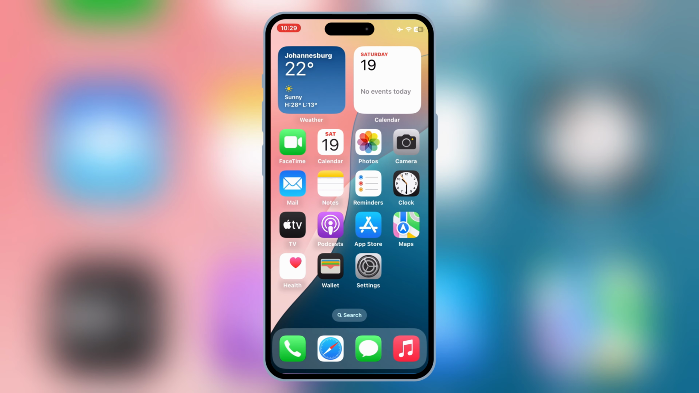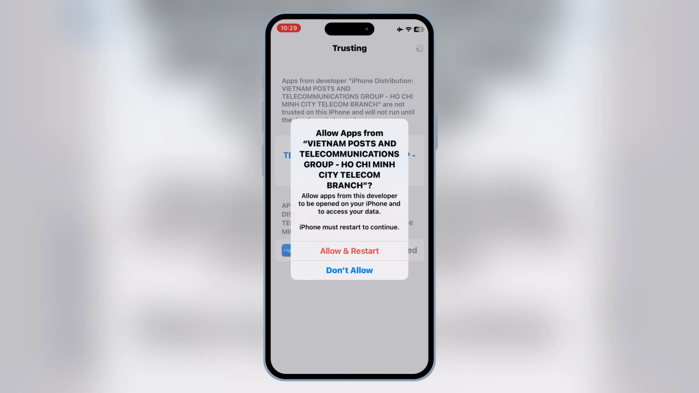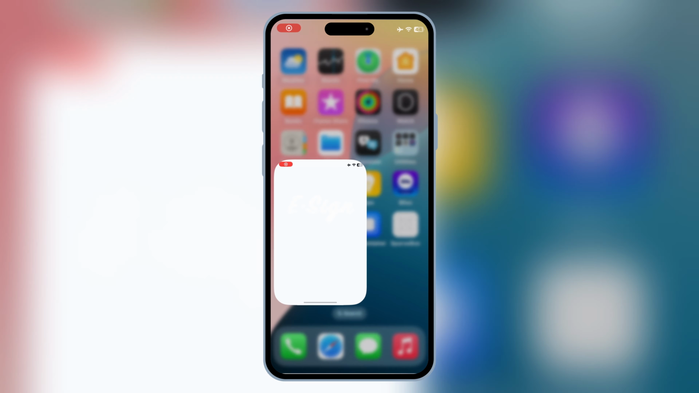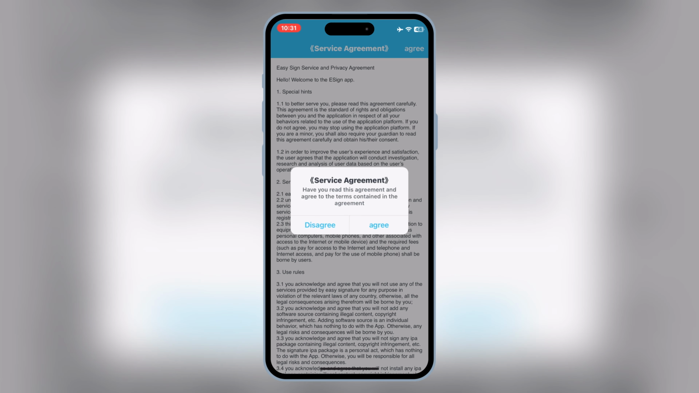Once airplane mode is on, now open the Enterprise app and hit Trust and hit Allow and Restart to let the ESign app install on your iOS device. After restart, now you will see that your ESign will start working on your iOS device.